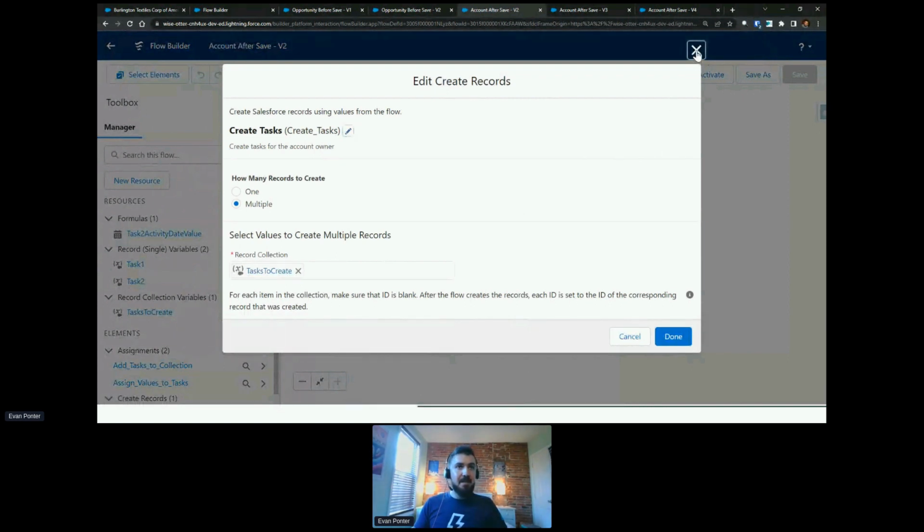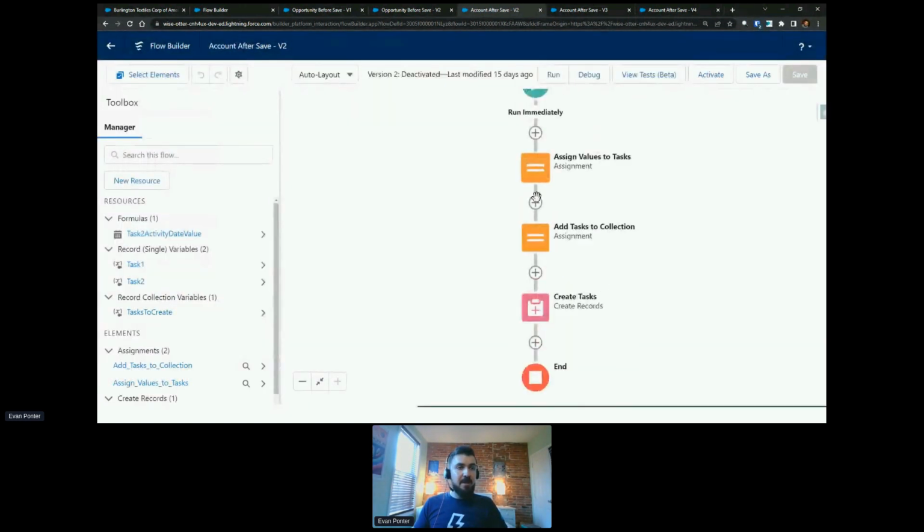Everything that happens in yellow here is happening in flow memory. So it's like flow is writing it down on a napkin real quick just to say, okay, I got it. I want to assign all these values to these tasks. All right, what do you want me to do with this? And then the pink one is creating the records. That's committing it to the database, making it real, saving it, essentially. Let's activate this version and show you how this works out.